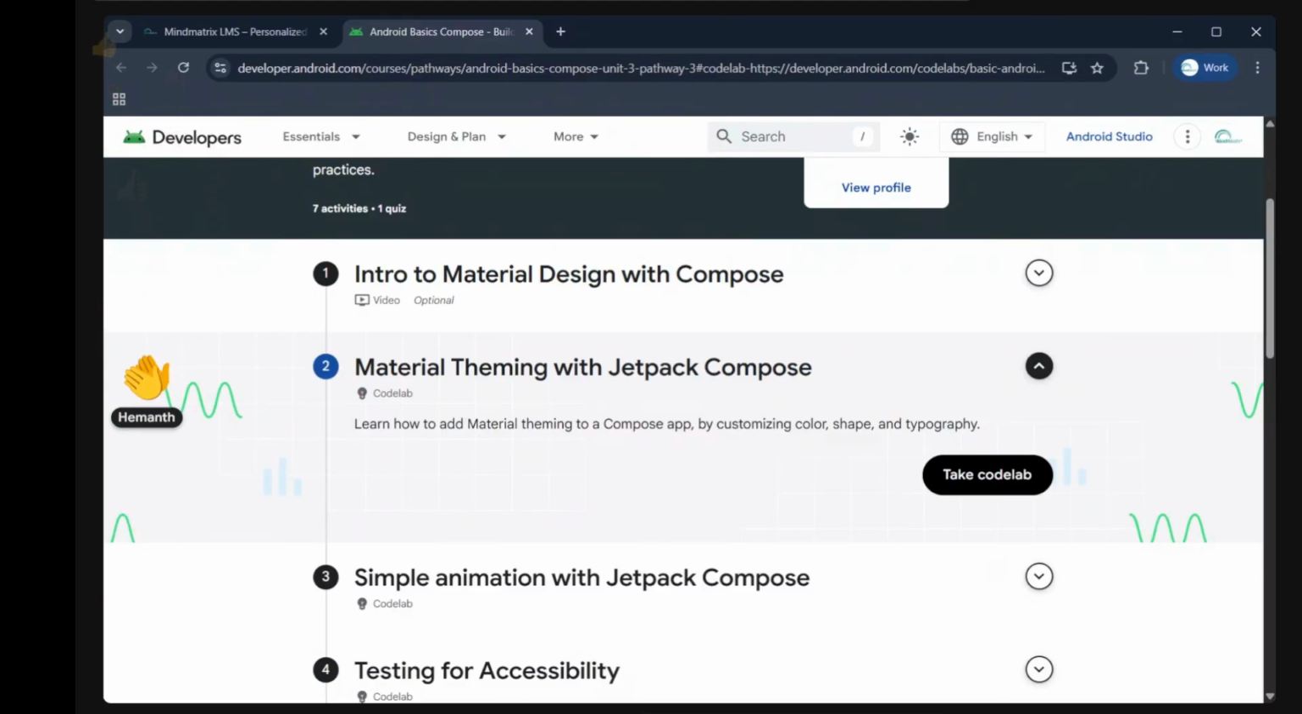Basically today's session is also all about the oral part, but you have to do some of the things in Android Studio. You have to come up with those things. We are going with session 12, the first code lab, that is material theming with Jetpack Compose. Yes, we are going with the first code lab, that is material theming with Jetpack Compose.